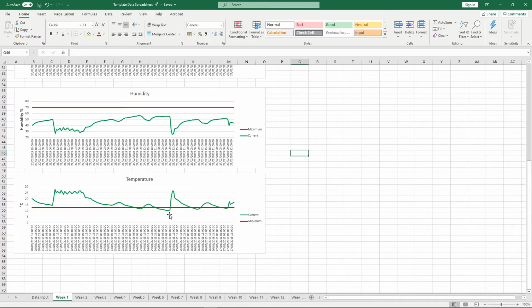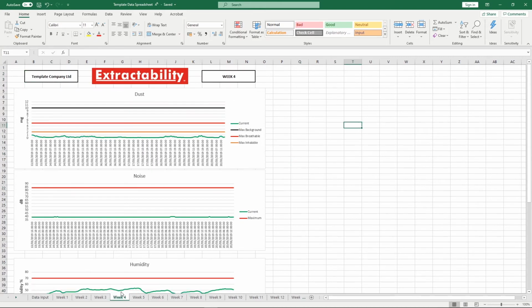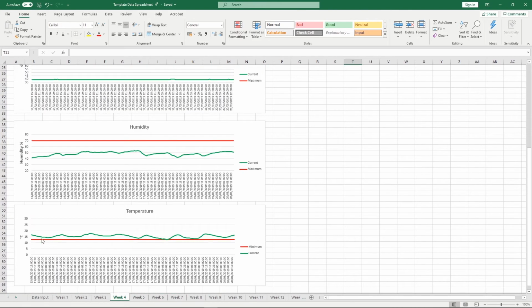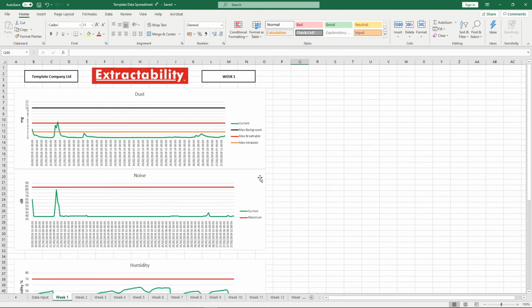Now you can actually see in a couple of instances that this particular company's data, every time it gets below a certain level, their thermostat kicks in to keep it above that minimum limit. So on the dust, we have max background, max breathable, and max inhalable. If we just look at this first week's worth of data, the very first time it was turned on, they immediately went above the max inhalable levels.